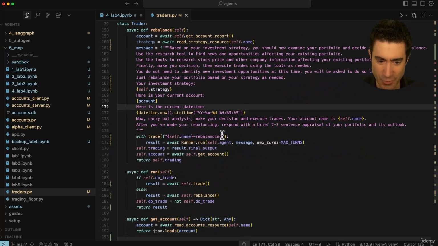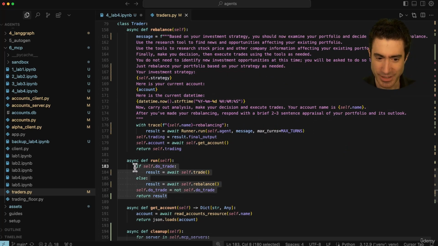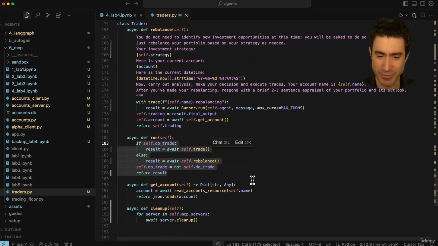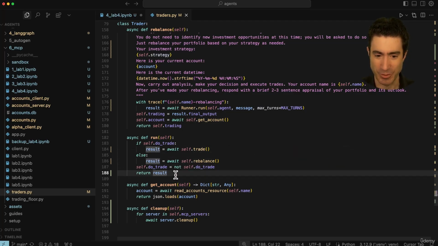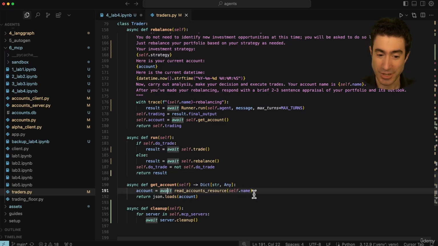Okay, and so with that, the async run coroutine for this class, which says if we're in a do trade mode, then let's call the trade method. Otherwise, call rebalance, and then reverse flip do trade. So do trade is a Boolean that will be toggled true, false, and depending on which one it is, we will either trade or we will rebalance, and then we will switch and return the result. So that really is it.